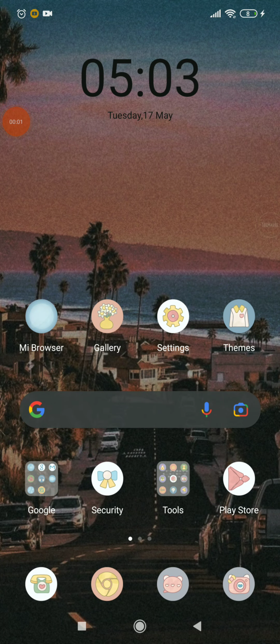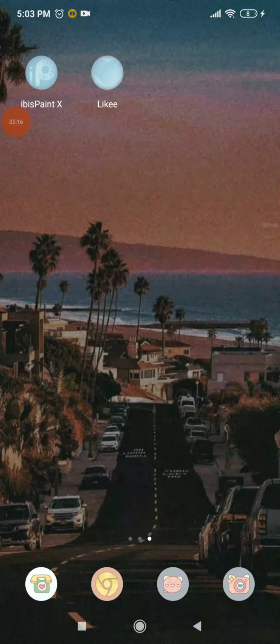How to transfer a video to a wallpaper on Likee app. Hi guys, in this video I will show you how to transfer a video to a wallpaper on your Likee app, easy and quick. So first thing, go to your app.